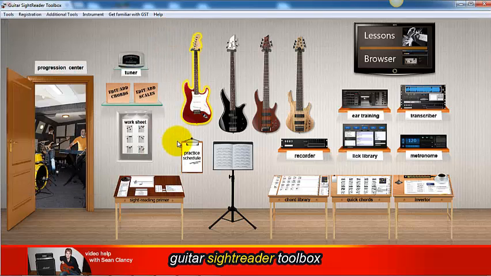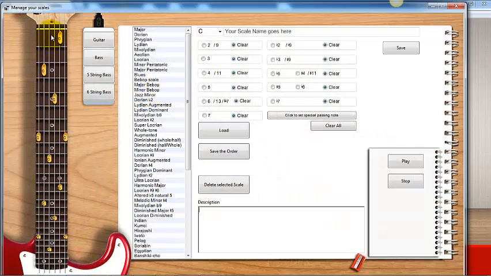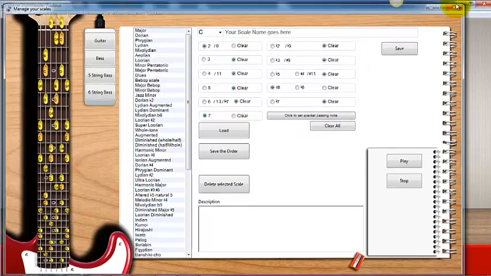Alright, so yes, we can edit and add new chords and new scales if we don't have them listed. I've tried to get every comprehensible scale and chord that I could find, and I added it to Guitar Sight Reader Toolbox, but let's just check out the scales. For example, you can just add it to the board actually, or you can add it using the numbers here and save it and so forth.